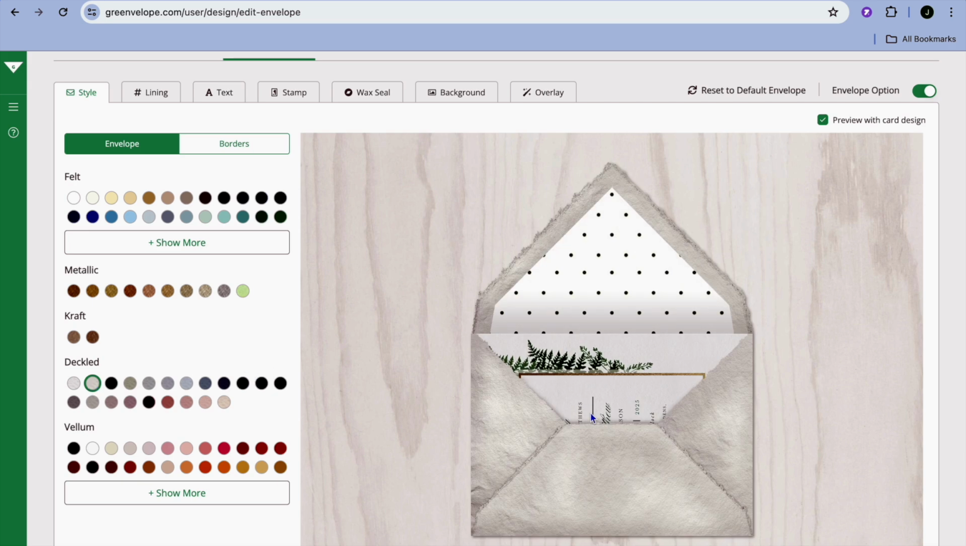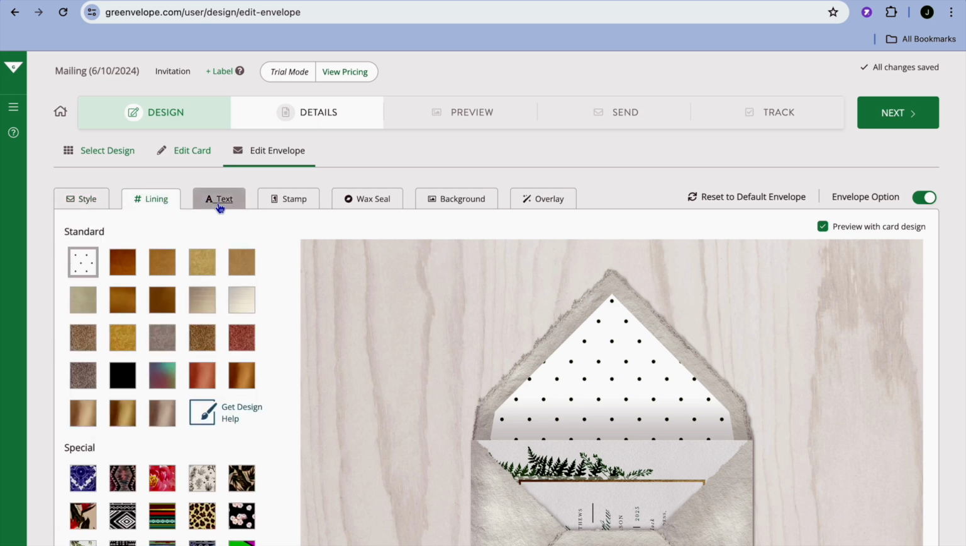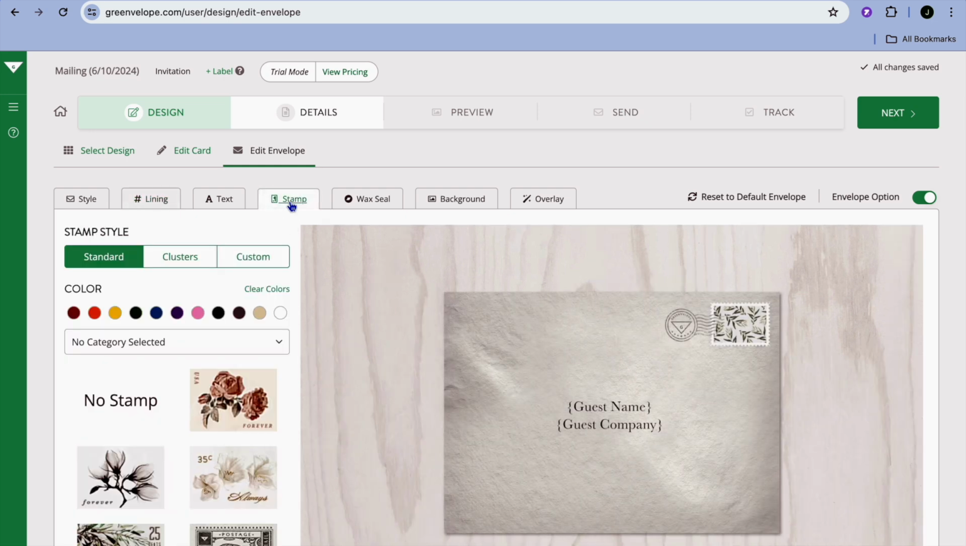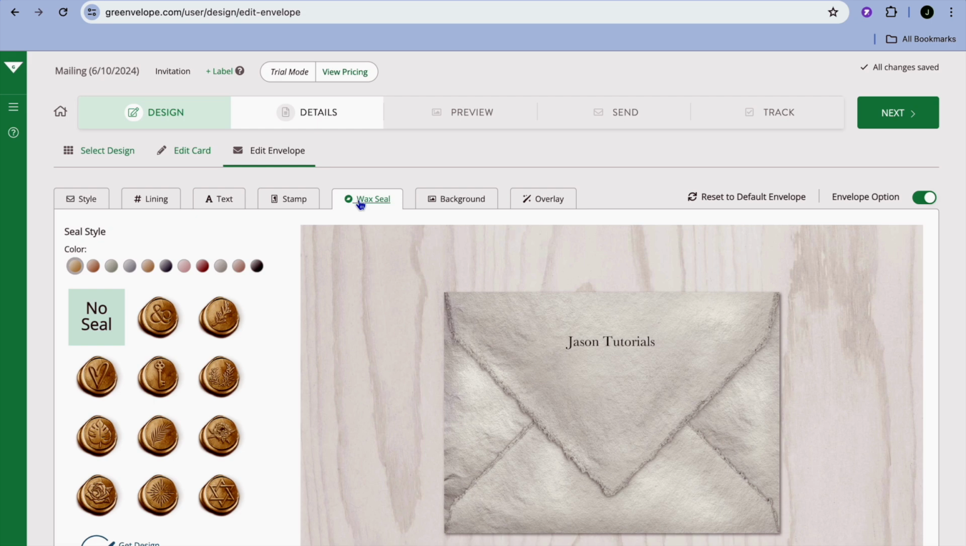Let's say, for example, this one. After selecting the color of the envelope, you can also select the lining. As you can see right there, you can get more specific. You could also add a stamp if you want. You could also add a wax seal if you want, or so on.